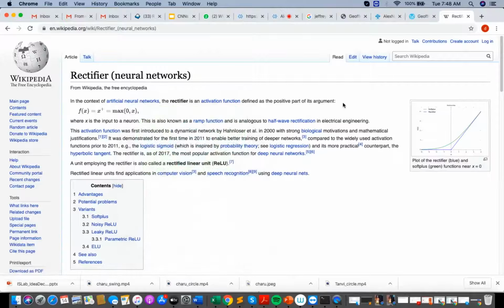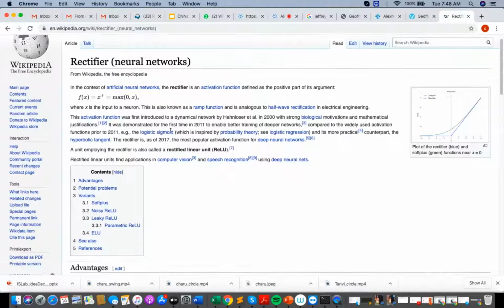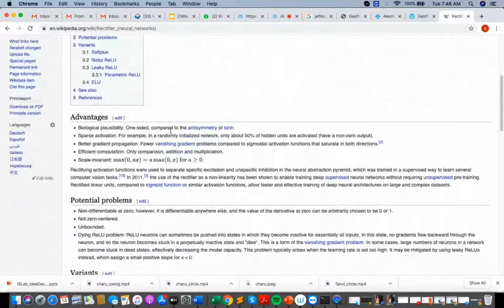In the context of artificial neural networks, the activation function is the positive part of its argument, where x is the input of a neuron. This is also known as a ramp function. It's an analog of half-wave rectification in electrical engineering. I don't know all this stuff. Scale invariant. Rectifying activation functions are used to separate the execution of the specific.